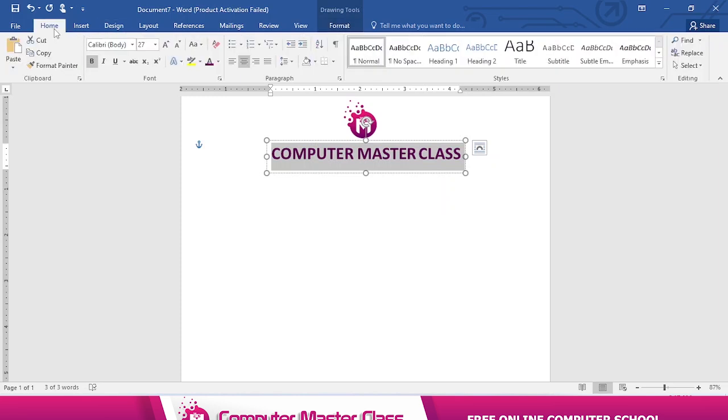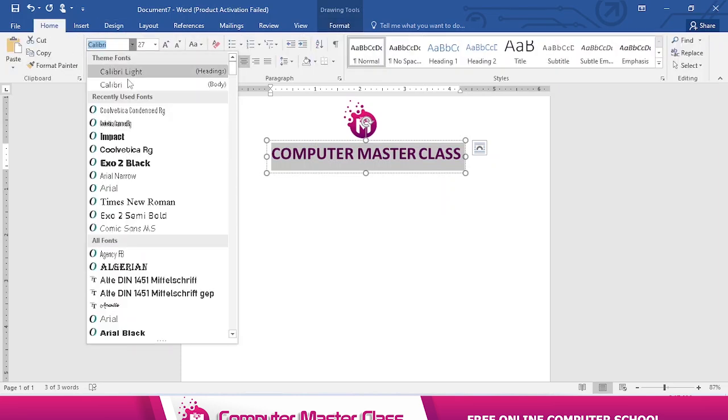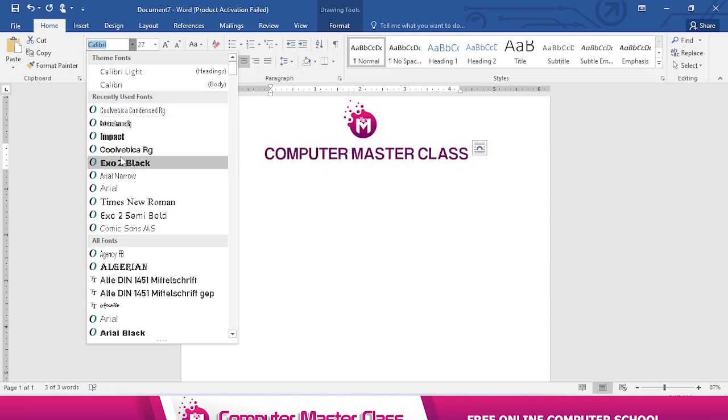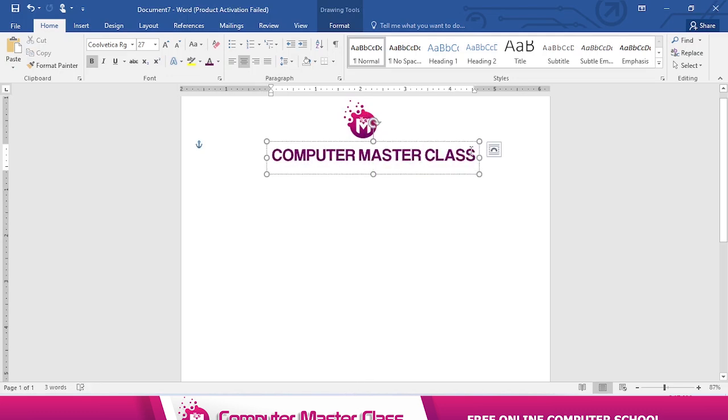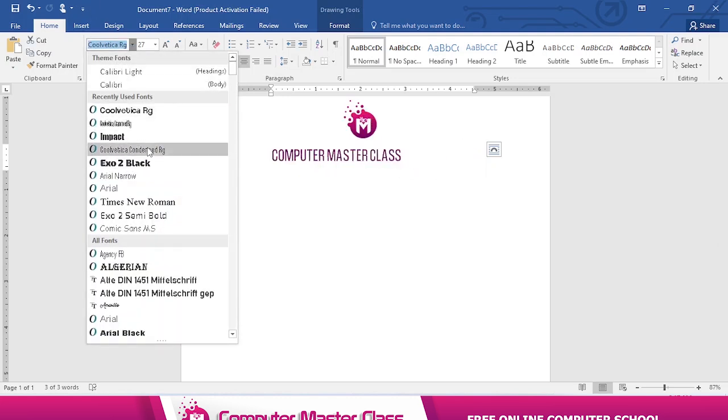Then to change the font, normally you come to fonts, then you make your choice of fonts. You can click any font of your choice. For me, I'm using Cool Vertical. If you don't have it, you can install it. Or if you don't have it, you can use any font that is pleasing to you. This one is not good enough for me. So I'll use this.